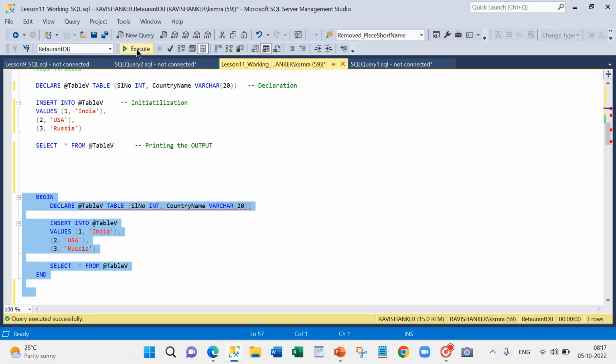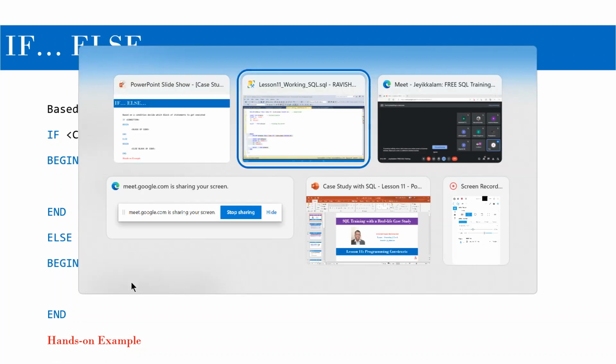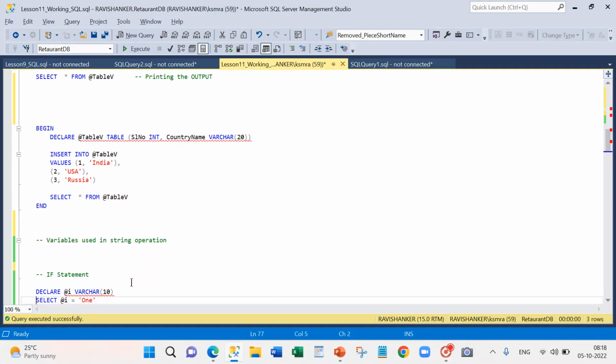Now, why is this useful? This is useful especially when we have a control flow using an if-else statement. I know many of you are familiar with if-else. Based on a condition, we can decide whether to execute this block of statements or that block of statements. If the condition is satisfied, it will execute this, else it executes the other block. Let's see this with an example.